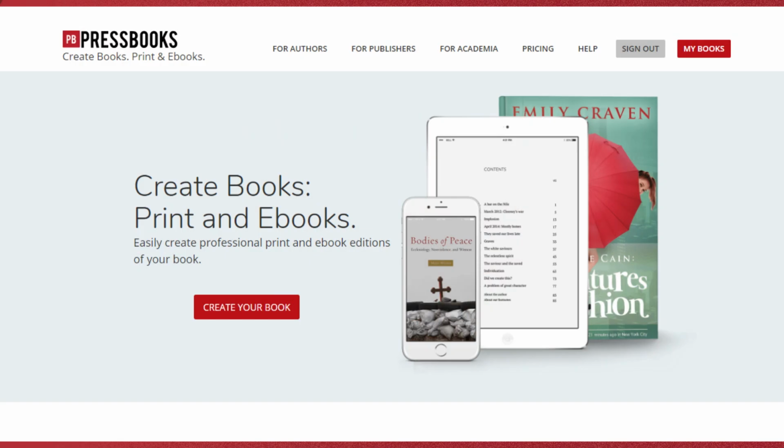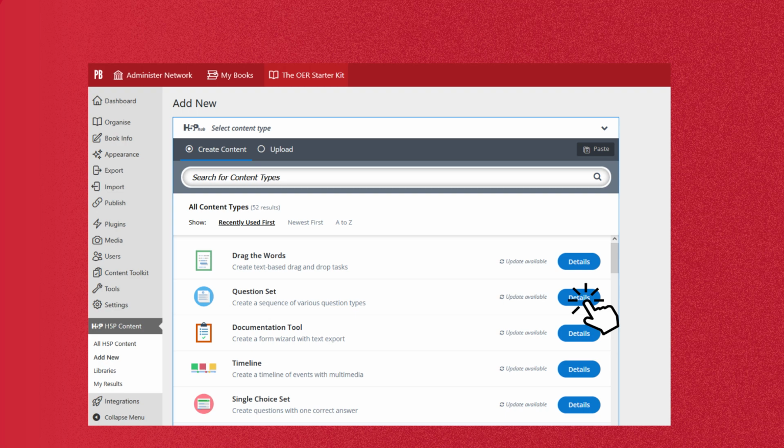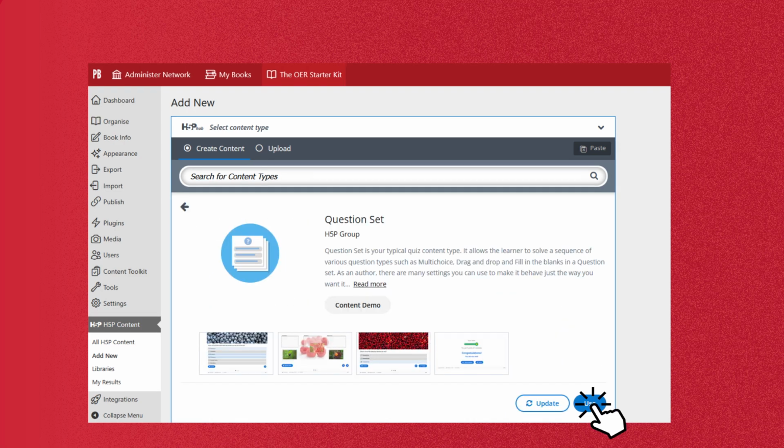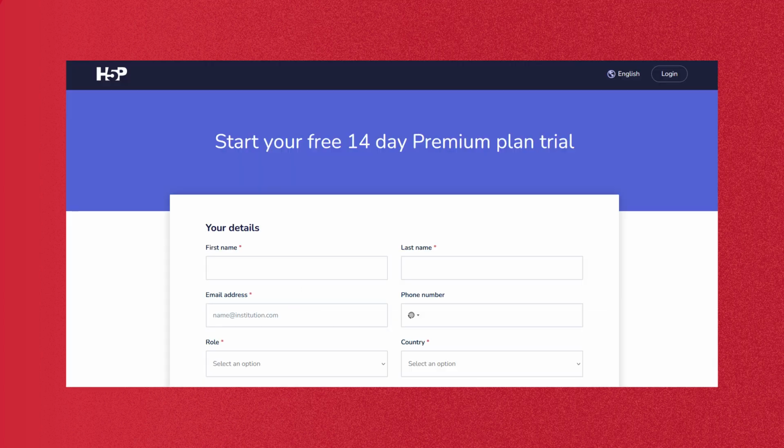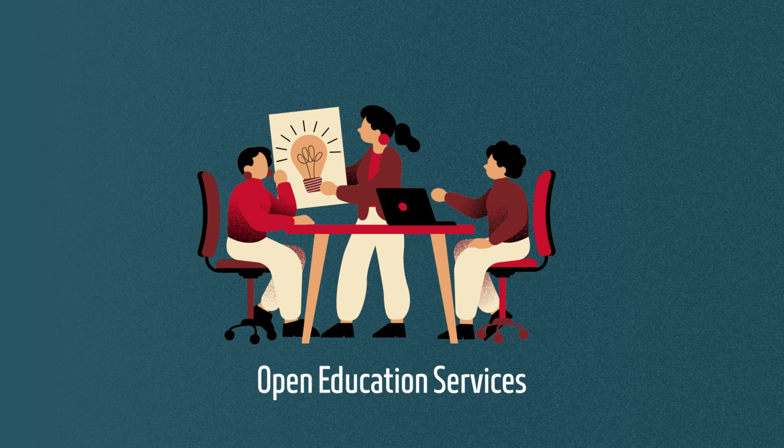Pressbooks includes H5P as a free add-on, and you can get additional support learning how to develop H5P activities from the Open Education Services librarian. Alternatively, if you don't want to create an open educational resource for your course, you can get a paid H5P account for the development of activities which can be embedded in your Canvas course. In that case, you're still welcome to work with the library to flesh out your plan for your activities, just through a slightly different process.